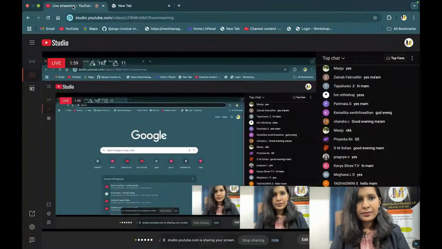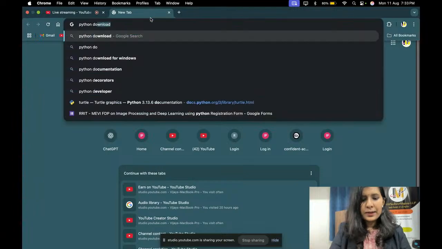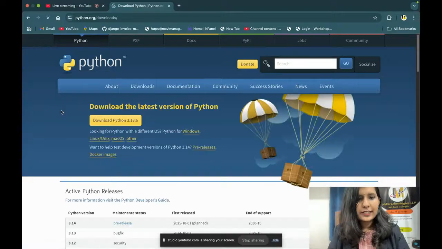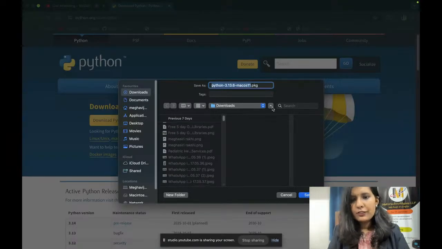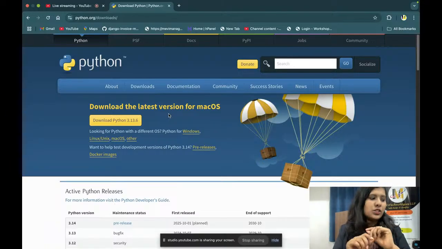Let me share the screen. You can just say Python download. Okay, so in that Python download, you can go ahead with the first link. Once you get this link, you can just click on Python download. For me, it's a Mac, so it is going for Mac OS. And you can just download for the Windows. Once you download, just double click on it, check all the options, whatever it shows. Just check, check, check, and you click on install.